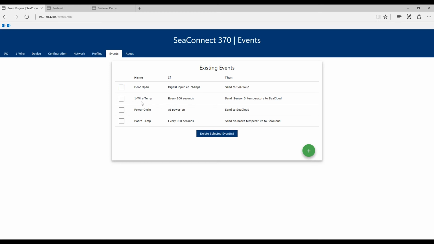The second event, named One Wire Temp, has an external temperature sensor connected to the one wire input on the 370. In this example, we configured a periodic event to send an update to SeaCloud every 300 seconds, or 5 minutes. In the event of a power failure, the third event, named Power Cycle, sends a status update to SeaCloud whenever the 370 powers up. Lastly, the fourth event, named Board Temp, uses the onboard temperature sensor. We configured a periodic event to send an update to SeaCloud every 900 seconds, or 15 minutes.